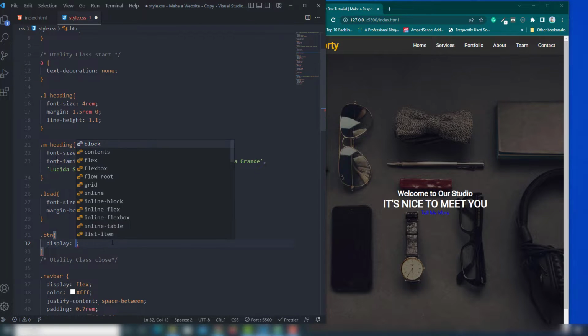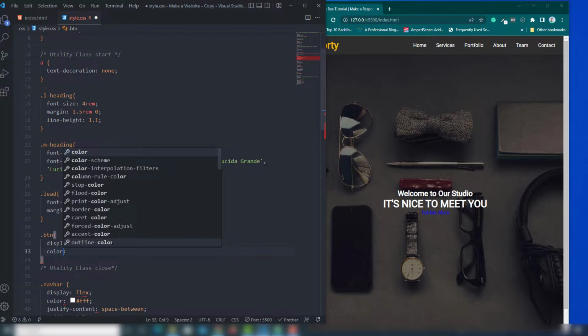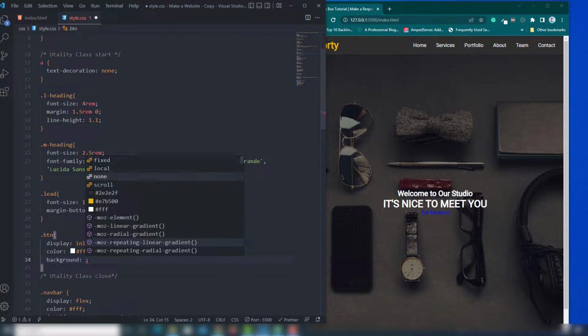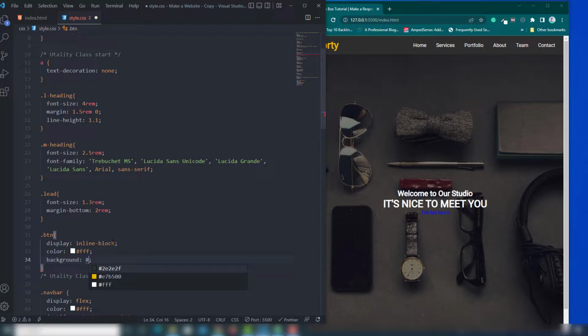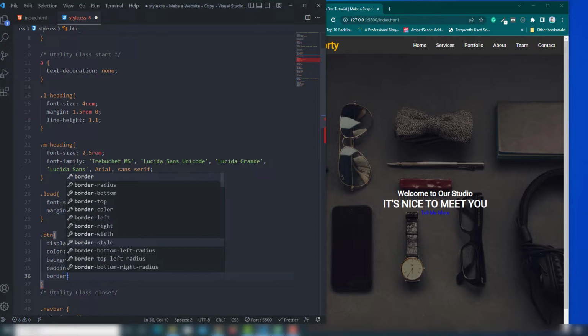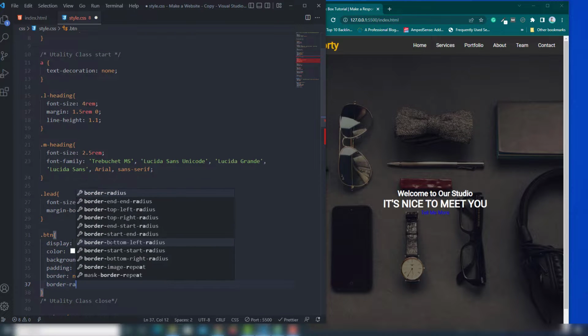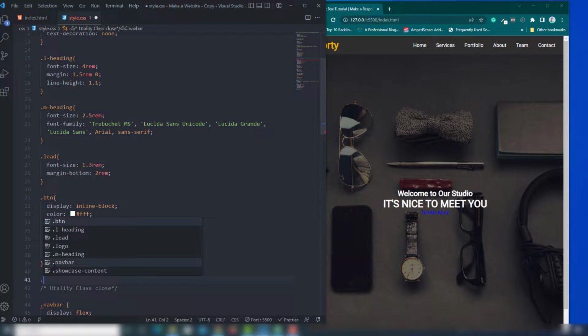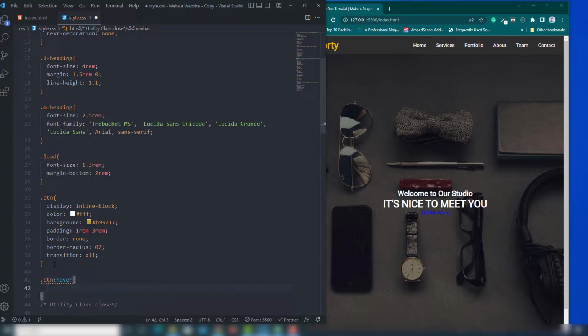So I call display inline-block, and color white, right? And background I'm going to use the hash B99717, and I'm going to use padding top and bottom 1 rem, left and right 3 rem, and border none, right? And border radius, I'm going to use 2 pixels, and also I add transition all. Last thing I'm going to add on there is the btn hover effect.